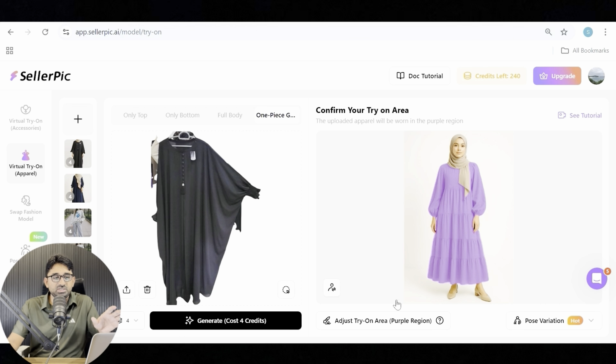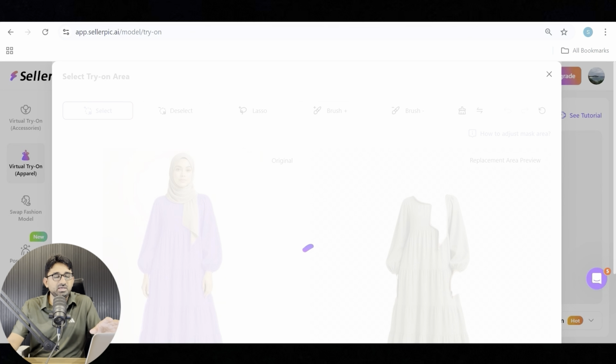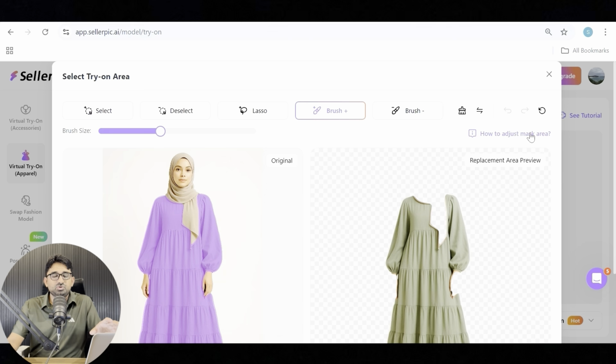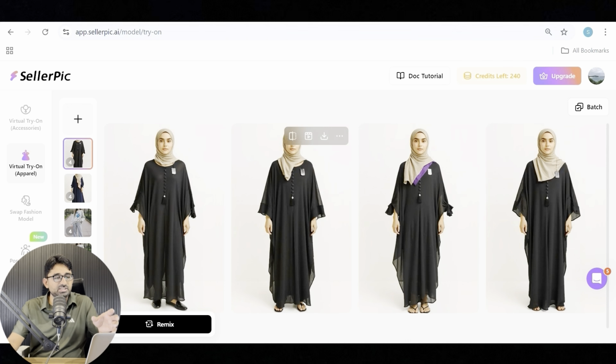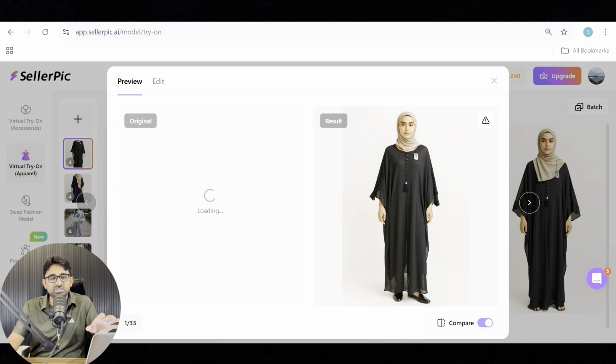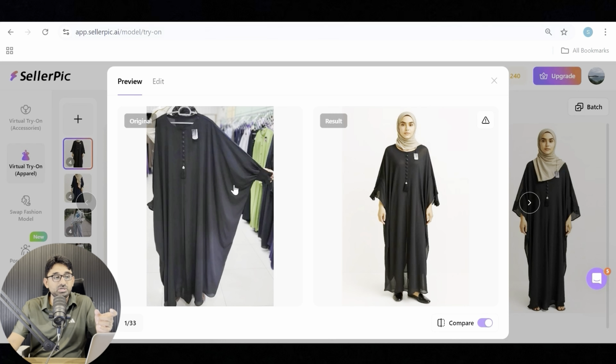So what you can do is go here in the adjust section and choose the brush. The reason you are selecting the brush is to brush that specific area which is missing on that model, so your product will be displayed completely. Now after brushing that specific area, you can confirm and let's try. After that, you can see it has provided 4 results and it looks like an exact model wearing my product. If I go into comparison, you can see how my product looked before and how it looks right now.